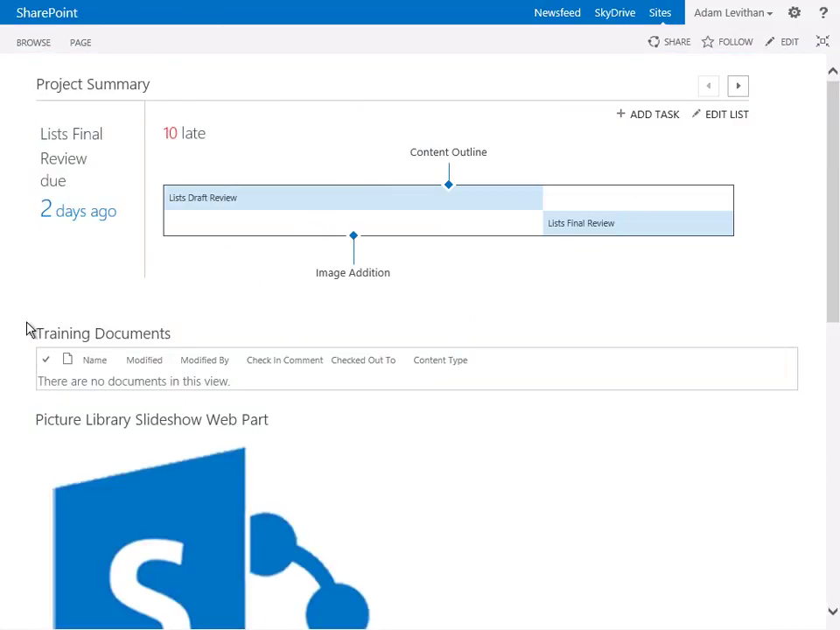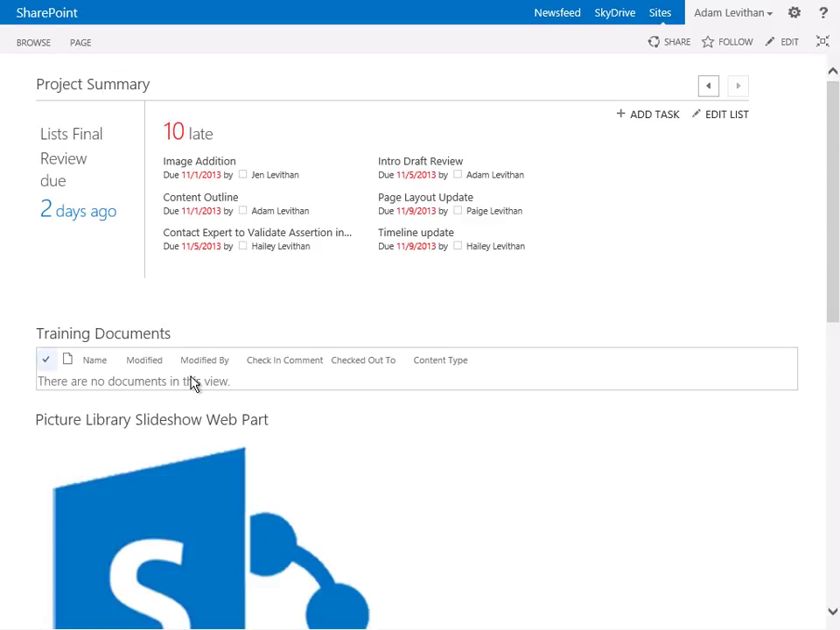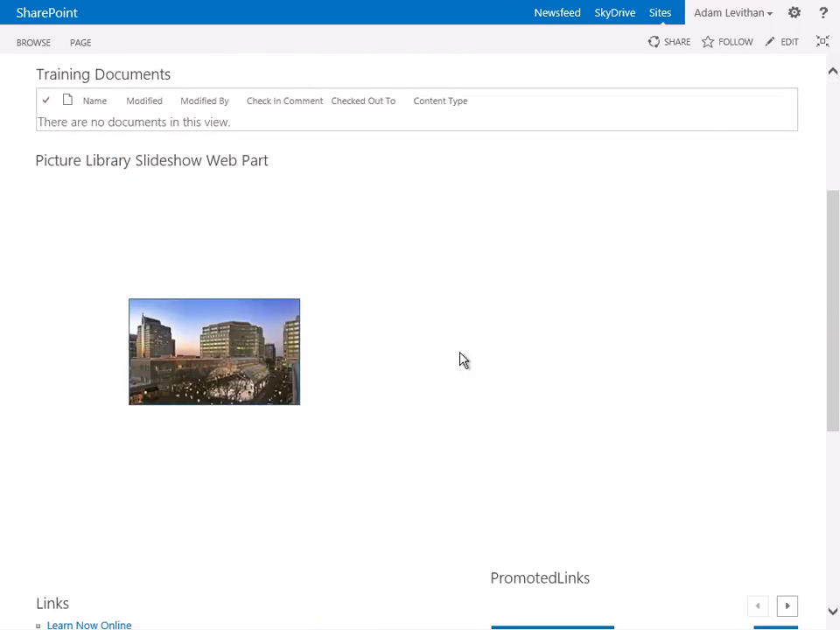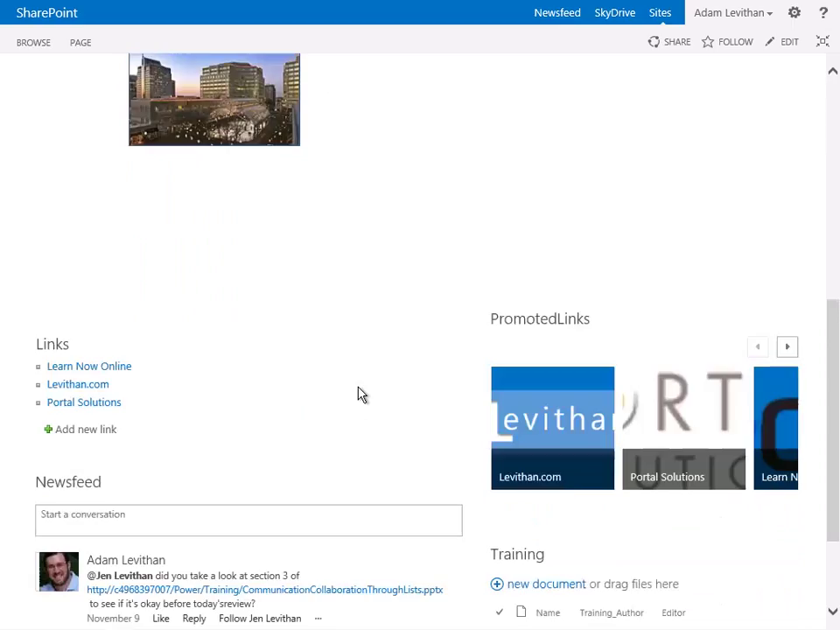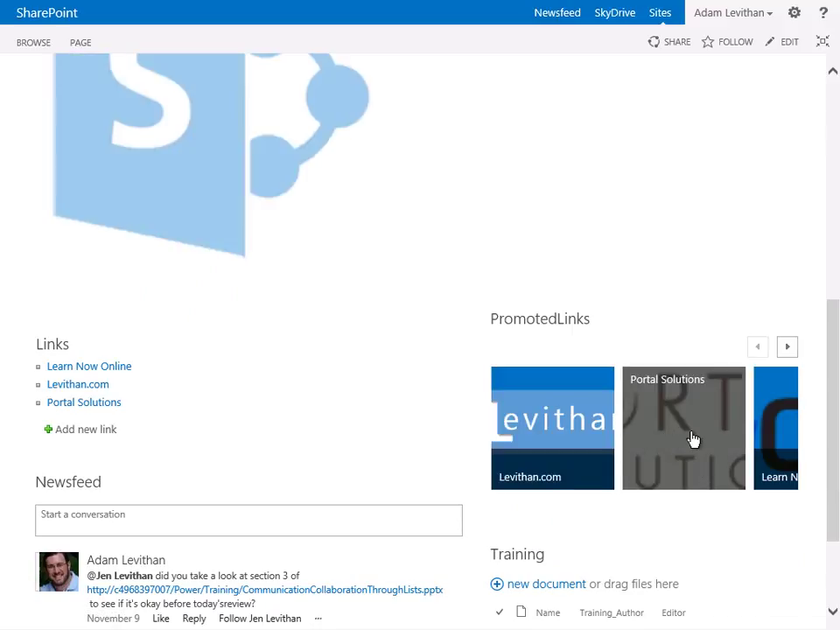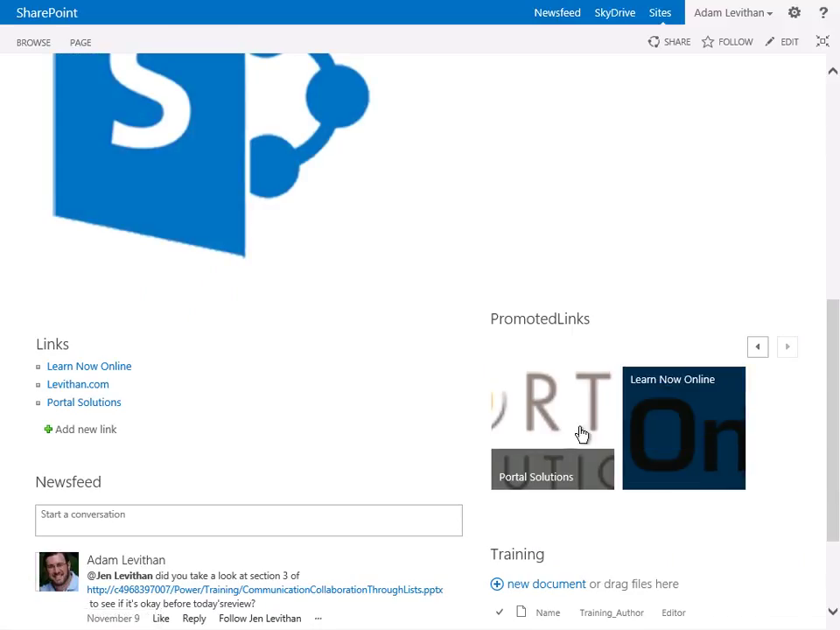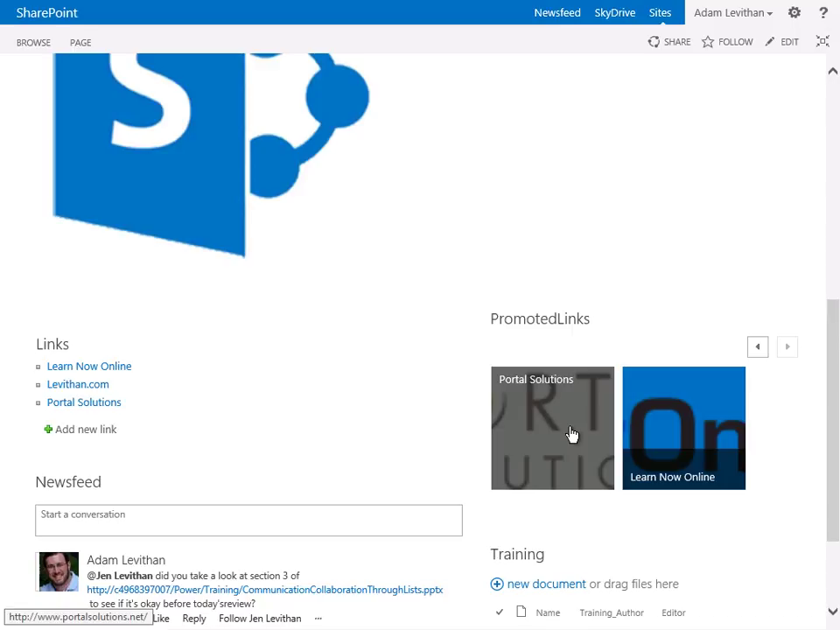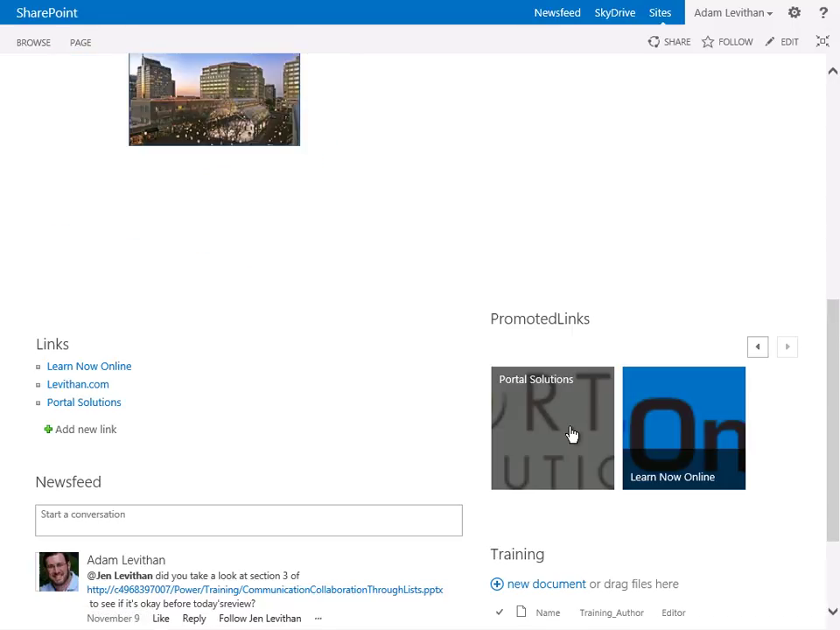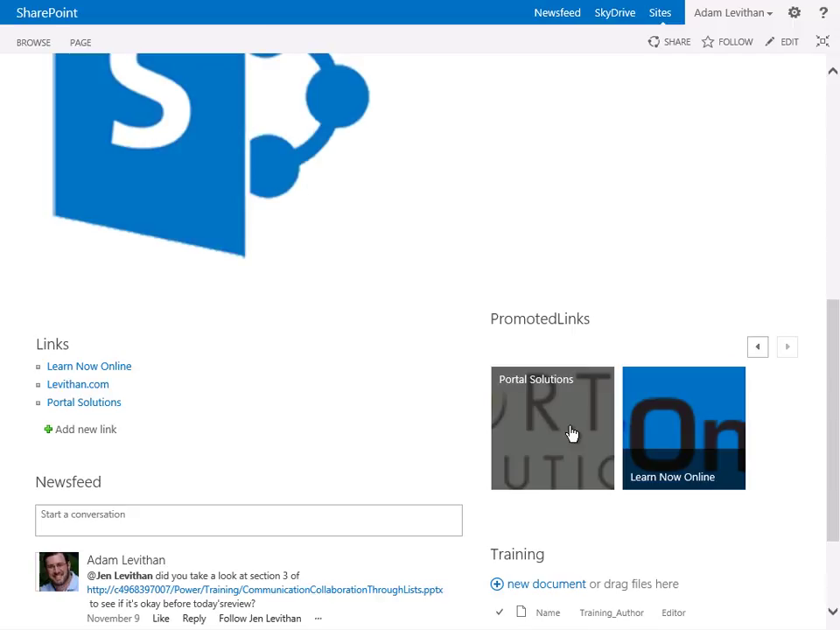Now you can see the training documents view with the border around it, the picture slideshow beneath it, the links library, and the promoted library. I like using the promoted library because it's a pretty neat 2013 feature. And there you have it. It's as simple as that to add and edit web parts on the page.